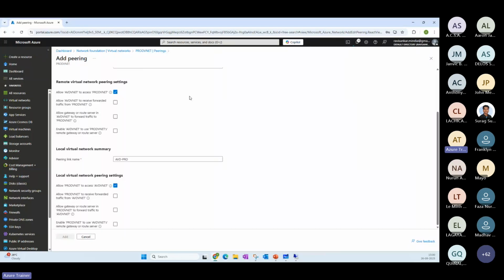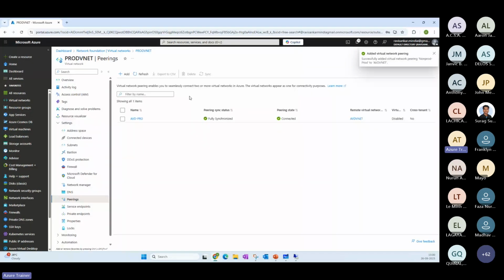And one important point you need to remember: the moment you enable a peering, it allows a bidirectional connection. So one network to another network, by default, a bidirectional connection is enabled. That is the one important point you need to remember in the cloud.